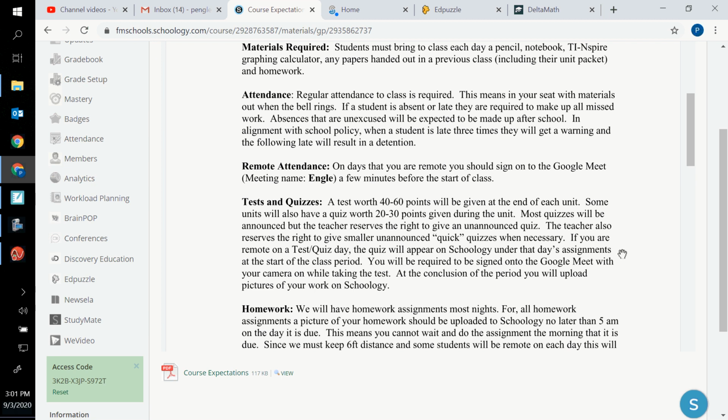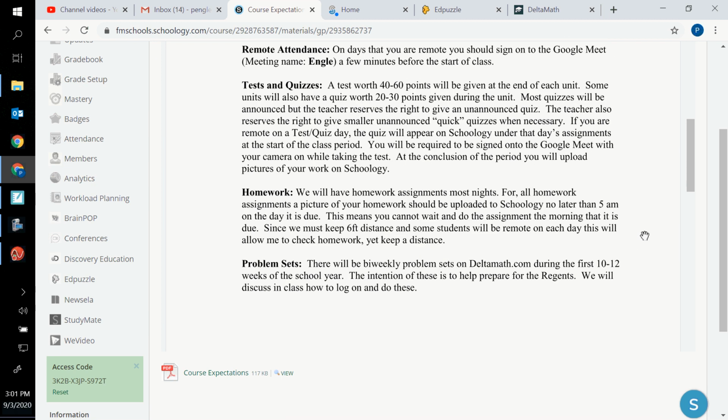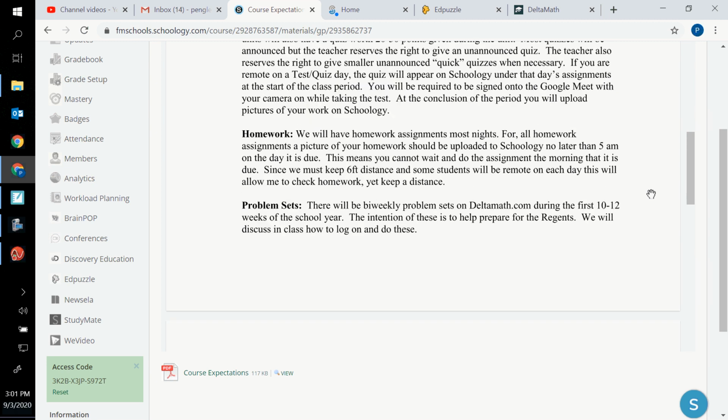We'll have a test in every unit. We'll sometimes have quizzes too. They'll be announced pretty much every time. You get a calendar at the start of the unit that tells you when everything is. For the homeworks, the key thing that might be different is you have to upload it to Schoology. So take a picture, upload it to Schoology, no later than 5 a.m. on the day it's due. Your first homework assignment will be assigned on Monday, due on Tuesday, so you have to upload it by 5 a.m. on Tuesday. Again, the purpose for that is so that you do it on Monday. Don't leave it till Tuesday.